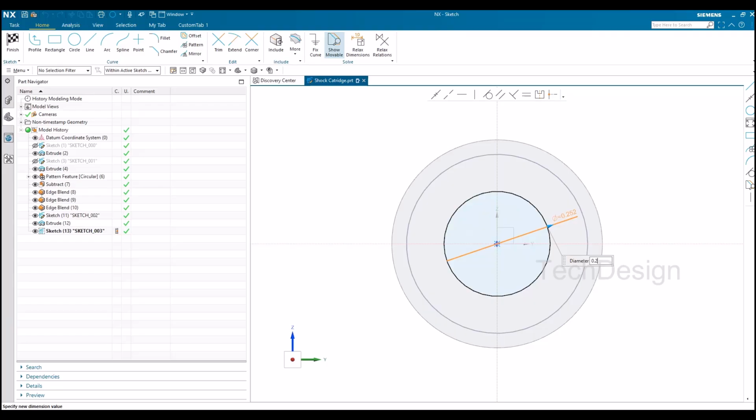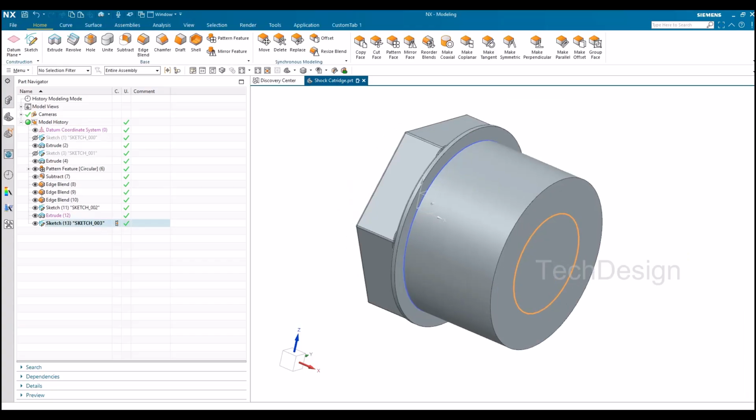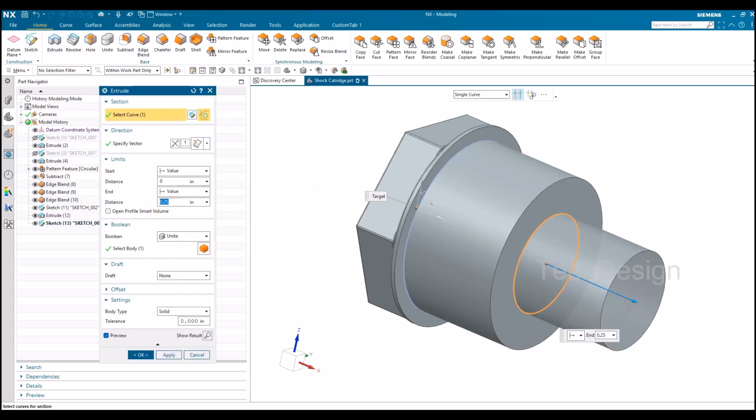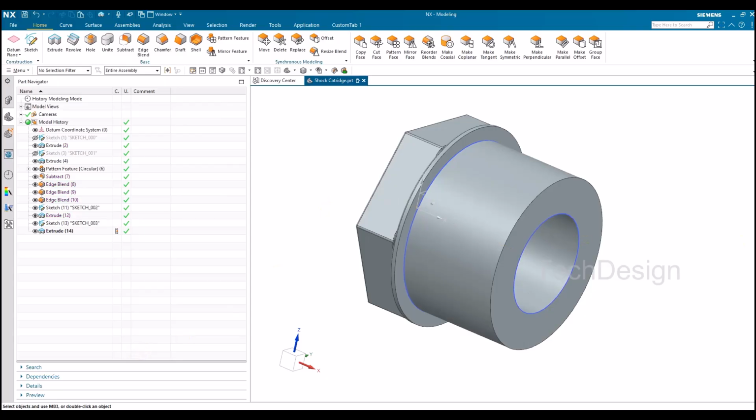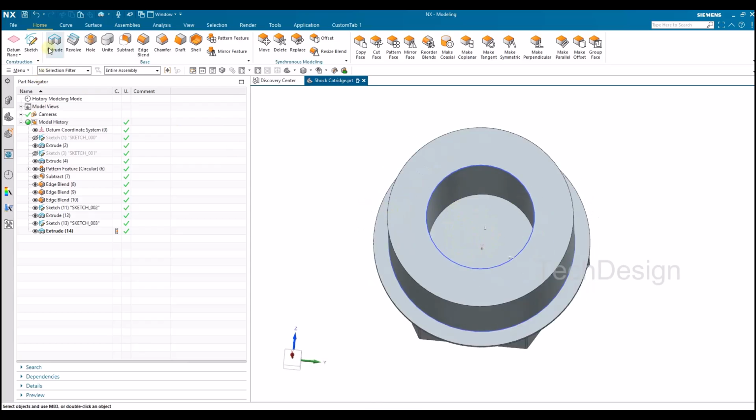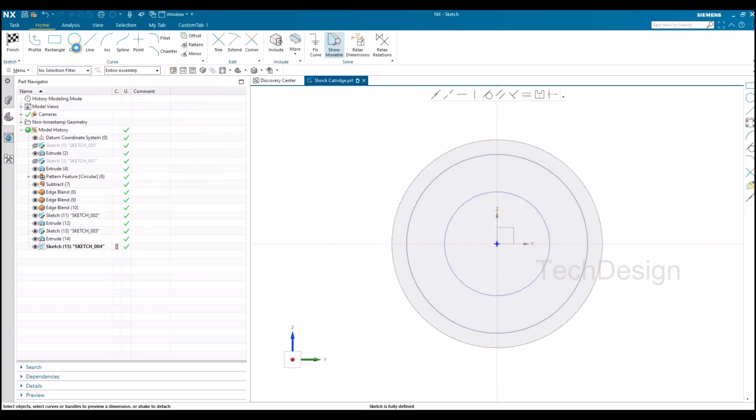Okay, so we'll just finish this, and this time I'm going to extrude this with 0.29 as the distance. Okay, and it should be in the opposite direction, and it should be subtracted from the body. Okay, and then again I'm going to create one more sketch on this plane now. So inside whatever space we have on this plane, I'm going to create the circle with a diameter of 0.135.